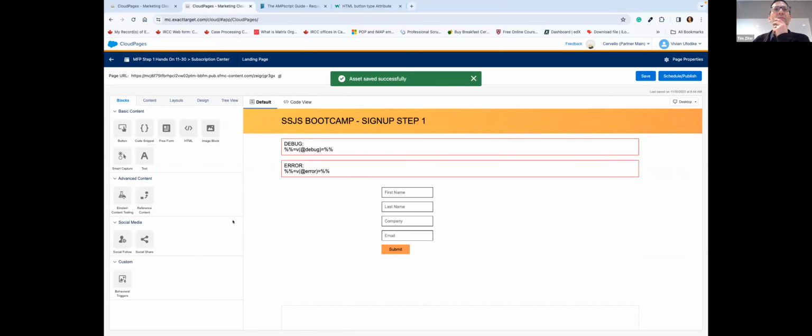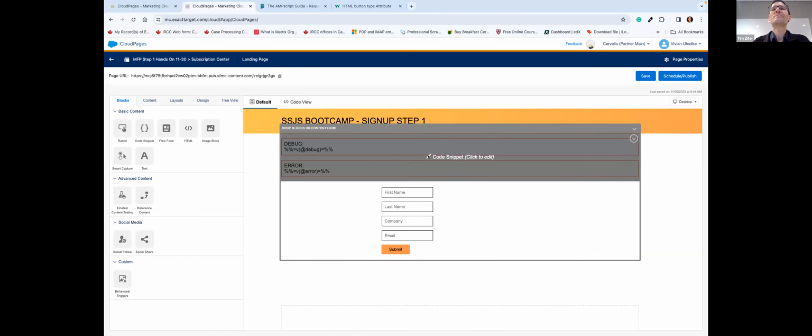So our next thing that we want to do is validate that when we submit something from this form, it registers that it's submitted, that we're actually able to capture some information. So we're going to go into our code block where it says debug and error. So if we click into, yep, right there.